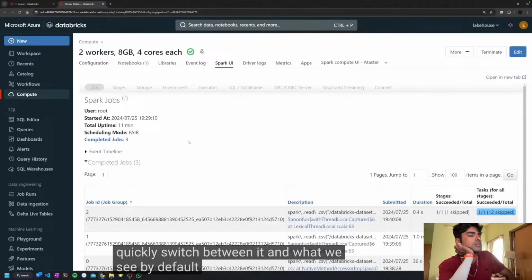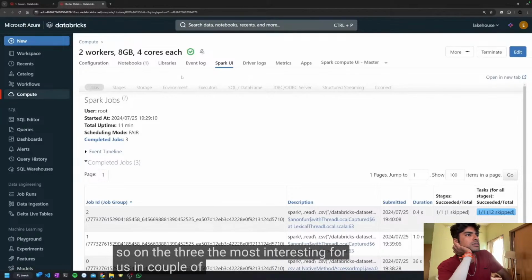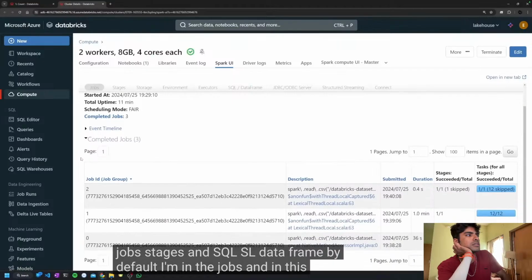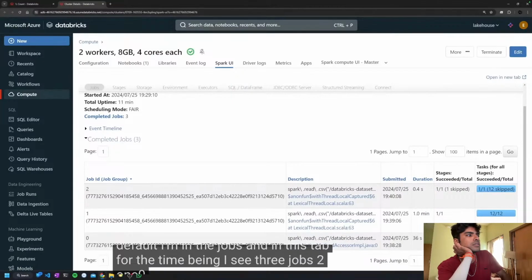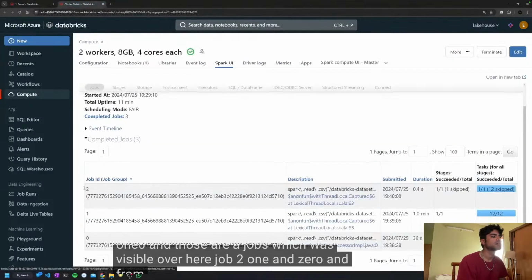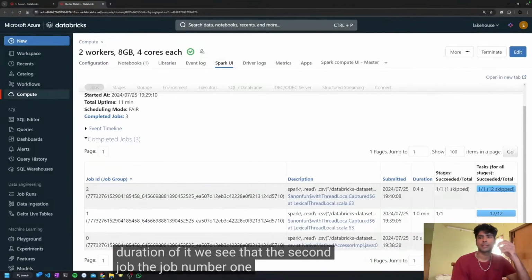And what we see by default is a number of tabs on the top, like jobs, stages, and so on. The most interesting for us in the next couple of examples will be jobs, stages, and SQL/data frame. By default, I'm in the jobs tab. And in this tab, for the time being, I see 3 jobs: 2, 1, 0. Those are the jobs which were visible over here, job 2, 1, and 0. And from here, we can already see some details about those jobs, meaning the duration. We see that the second job, job number 1, took most of the time.